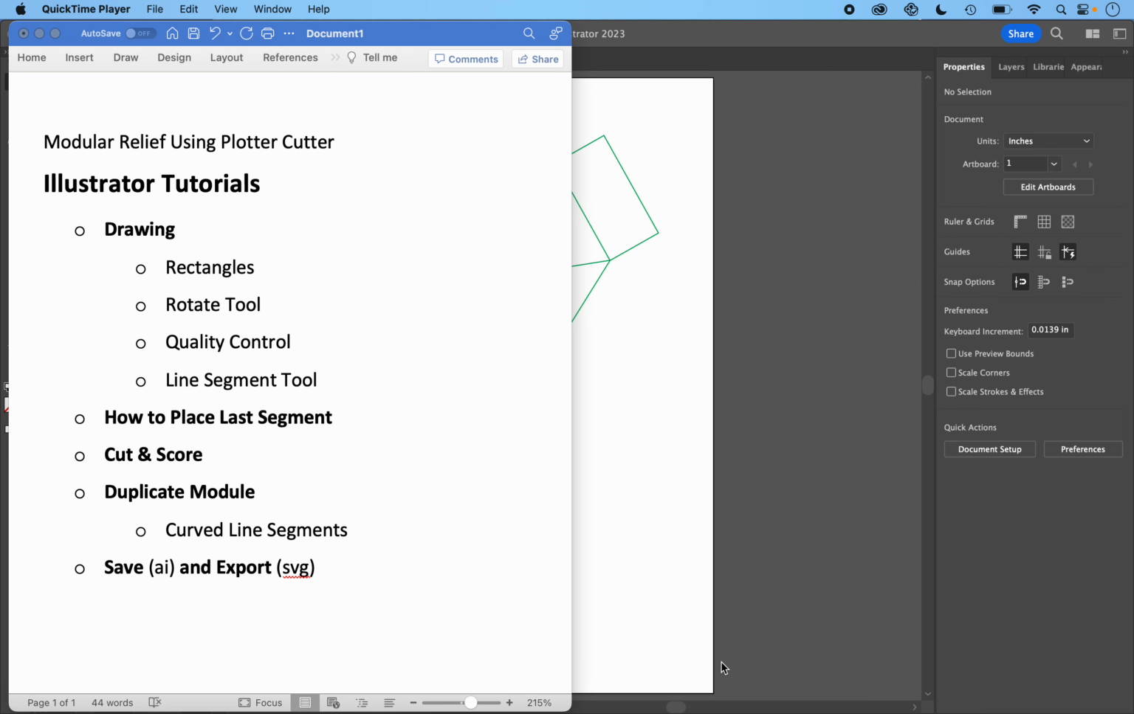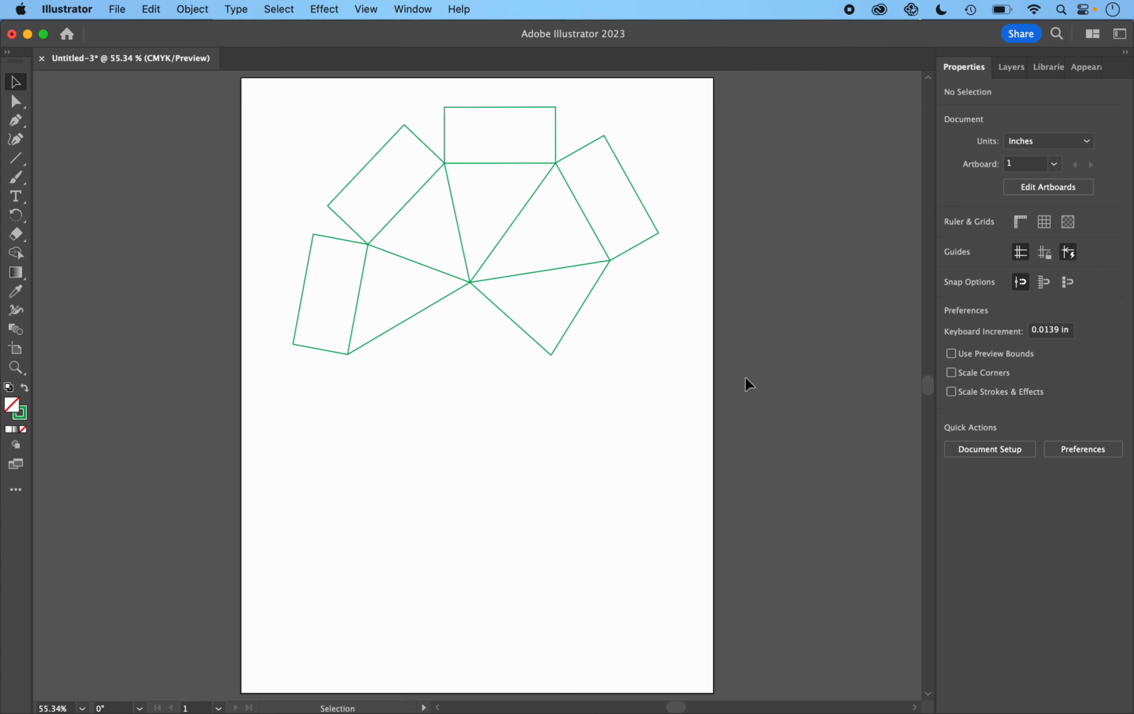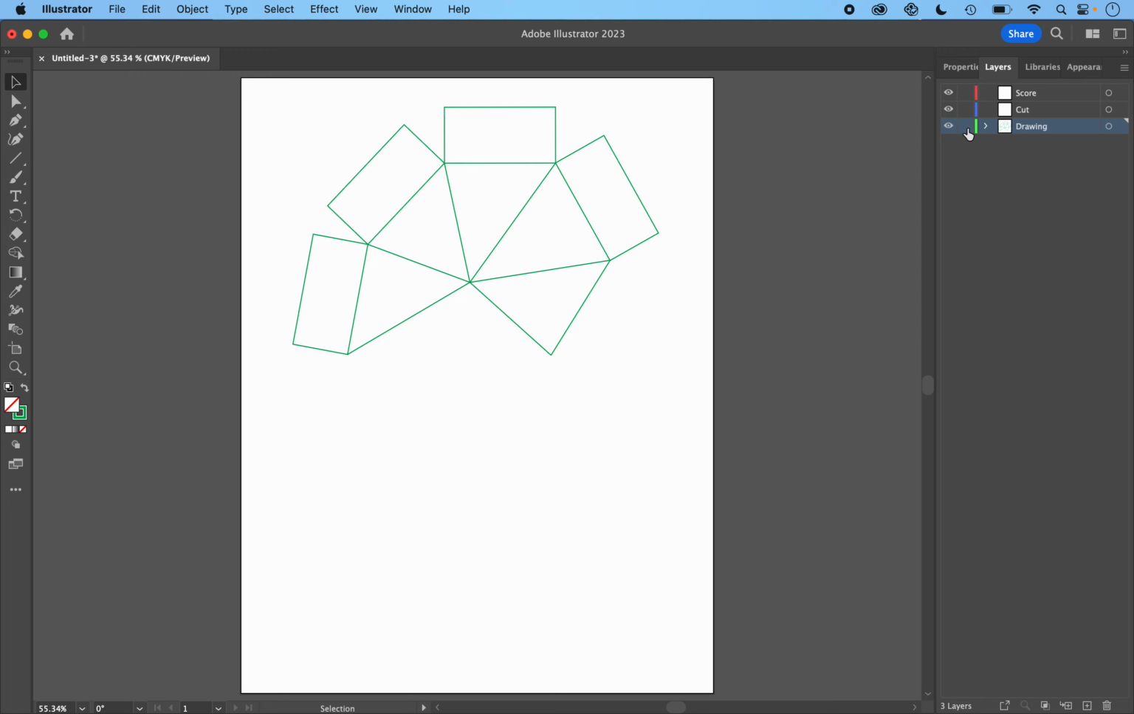Hello 3D design students. In this tutorial we're going to take our module and trace it to create cut and score lines. We'll be using layers in this process to help us keep ourselves organized. So here is our drawing for the module. Click on our layers tab and let's go ahead and lock that drawing because we're going to be working in these layers above and we don't want anything down here changing. All right, so drawing is locked.